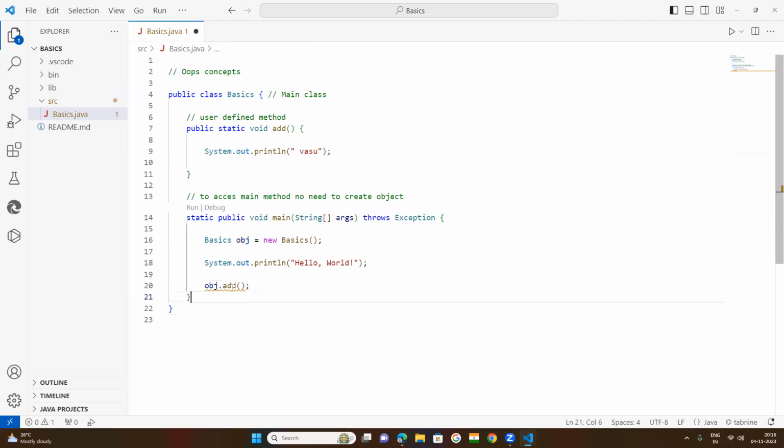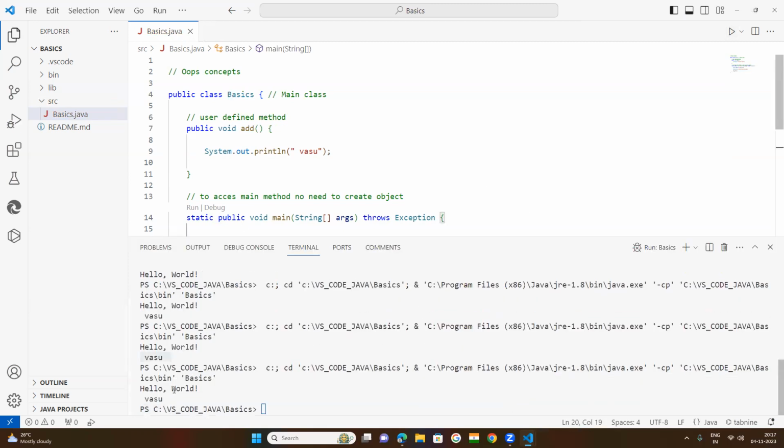So once you want to call this as an object method, at that moment you need to remove the static keyword. Now this method is a pure public object method. So you can access or call this method with the help of an object and the dot operator. This object is created for the Basics class. Now you will get "this is Vasu".